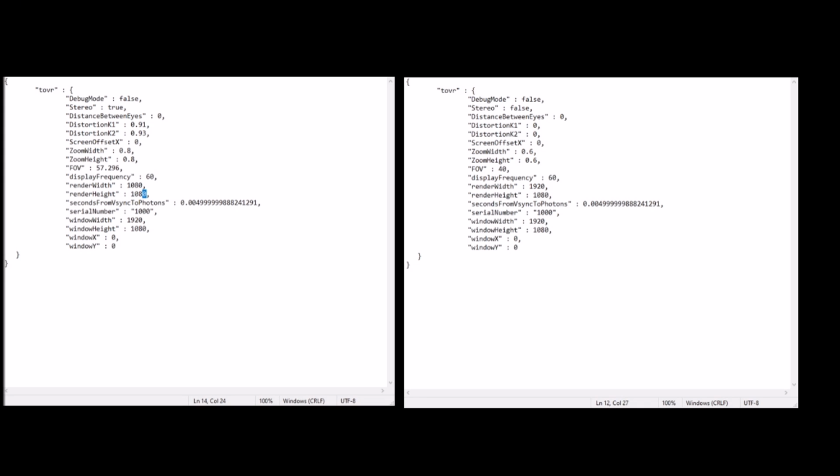Okay, so for the config file, on the left-hand side, I've got the default config file that you're going to download. On the right-hand side, I've got what you actually want it to look like to run in head tracking. So there's a few important settings to change. The first one is the stereo mode. You want to change that from true to false. The next important ones are this distortion K1 and K2. You want to set both of those values to 0.